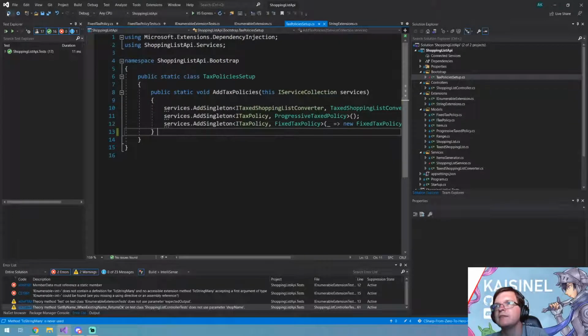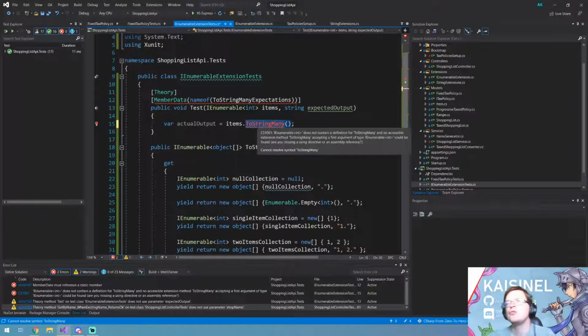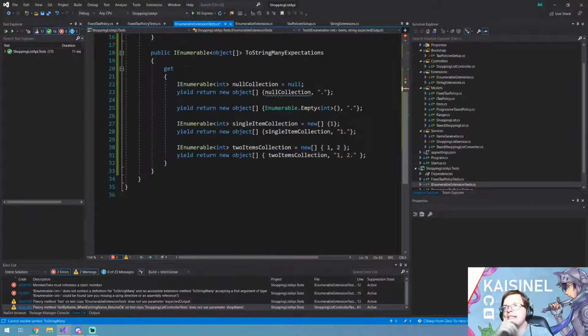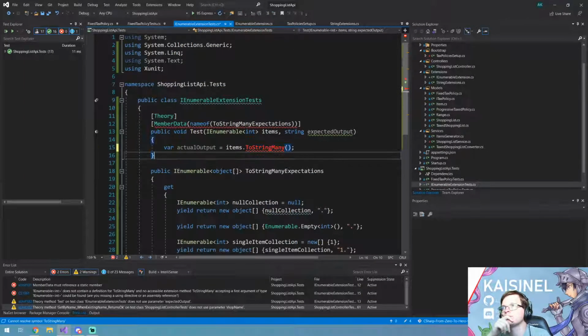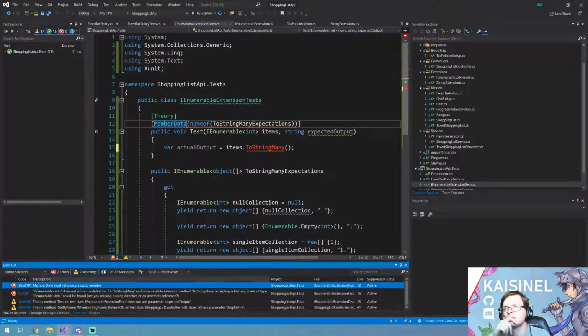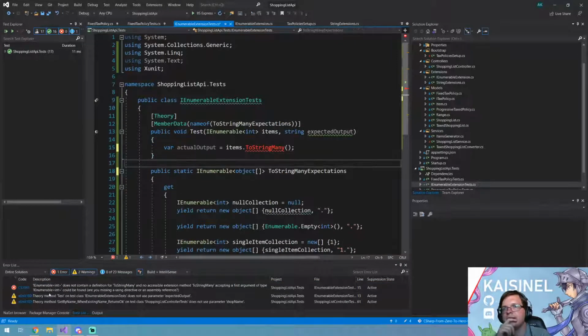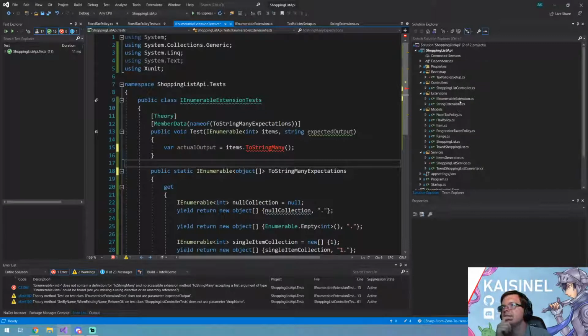The string many, it exists. It should exist on items. It should exist, but it does not. I forgot to add static here, but that just solves half the problem. Yeah, it's missing this keyword.